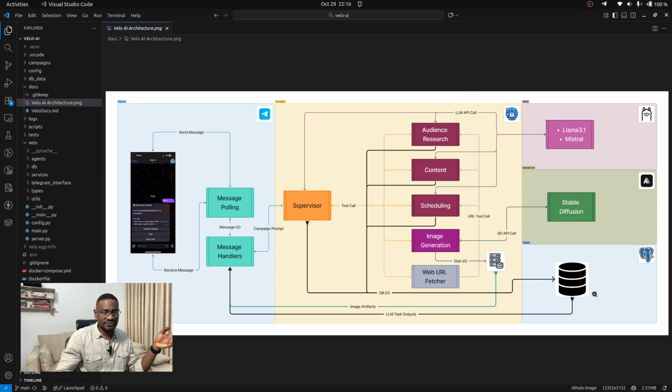And then there's a database for persistence of the audience research message, the content, and schedules. The images that are generated are saved to disk, right? So that's another thing that could be changed. Maybe you want to store that in an S3 bucket on AWS or any other cloud storage service. Image generation is done with Stable Diffusion, and for the LLM stuff, most of it is done with either Llama 3.1 or Mistral. So for the Telegram interface, there's basically a polling service that awaits messages from the user.